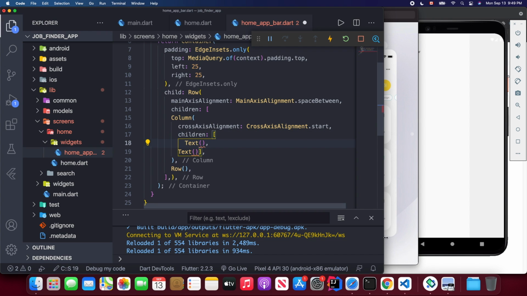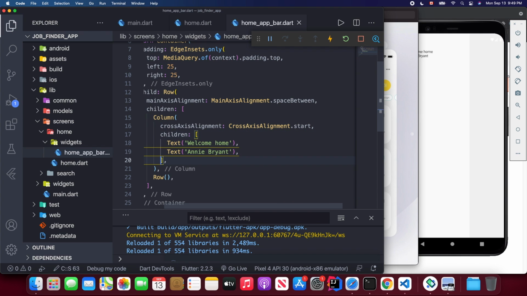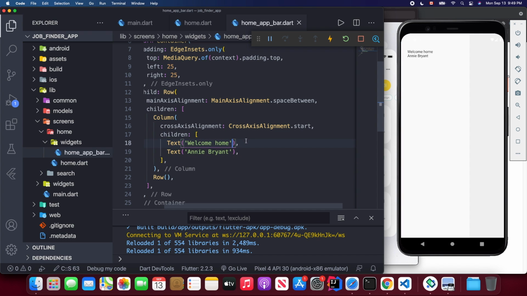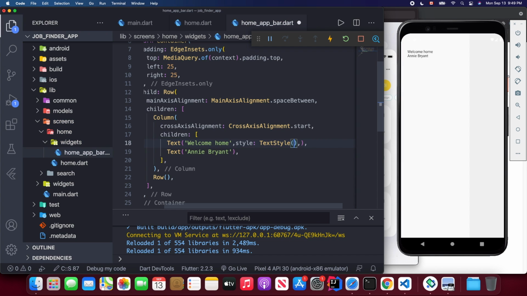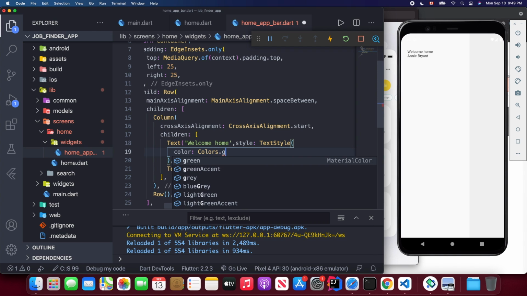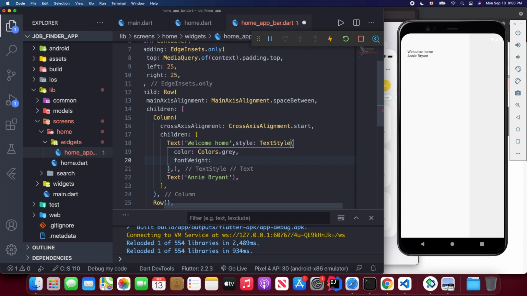So for the first text, it's the welcome home, right? Welcome home. So for the second widget, it's the client. So let's save. And you'll be able to see those texts showing up. And then I'm going to style it a little bit. So I'm going to use a text style. Inside this text style, I'm going to change the color to gray, and also change its font weight to bold. Okay, let's save.